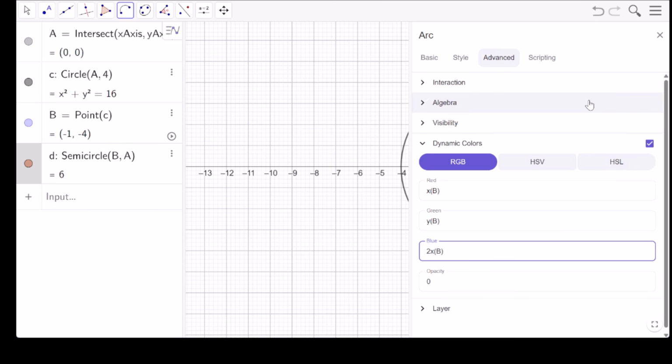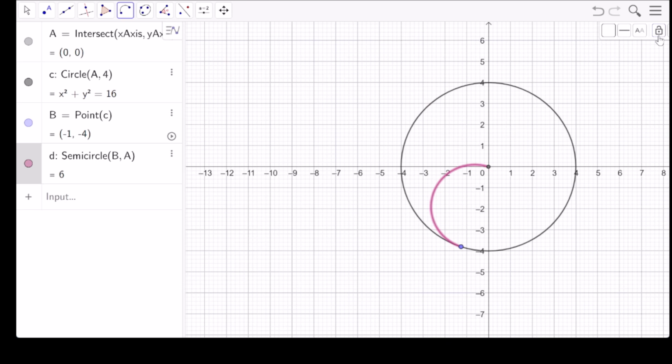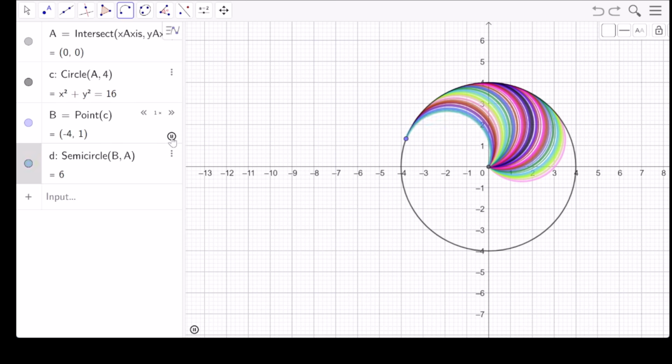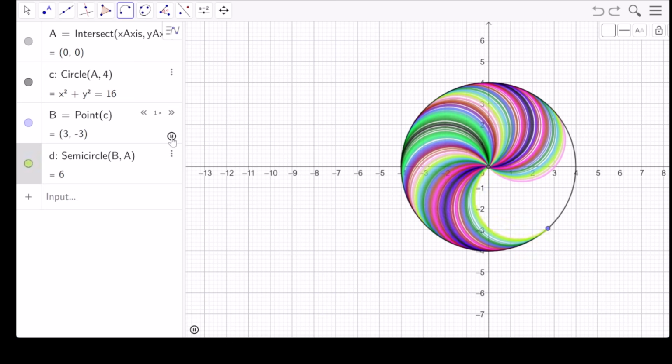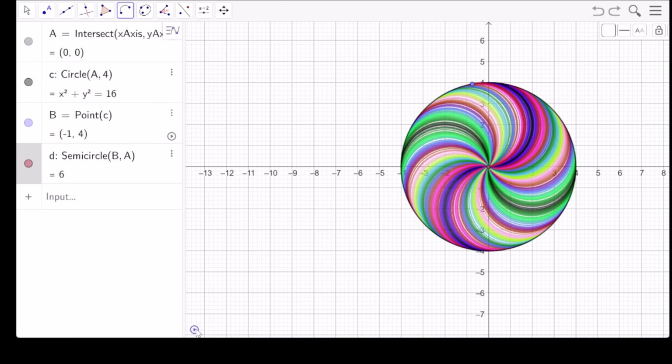Okay. So now just see how the color is changing. This is the animation. The animation control is also here. You can stop it here. You can also stop here. So this is the thing.